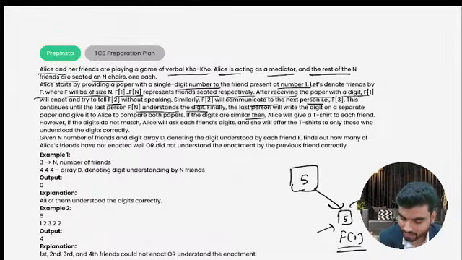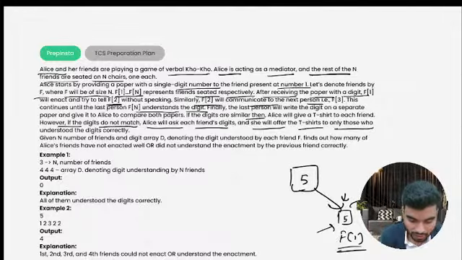Similarly, Alice will give a t-shirt: if the number Alice has given to the first person and the other person has guessed are the same, then Alice will give the t-shirt to each friend who is pointing to a correct number. However, if the digits do not match, Alice will ask each friend for their single digit, and she will offer the t-shirt only to those who understood the digits.